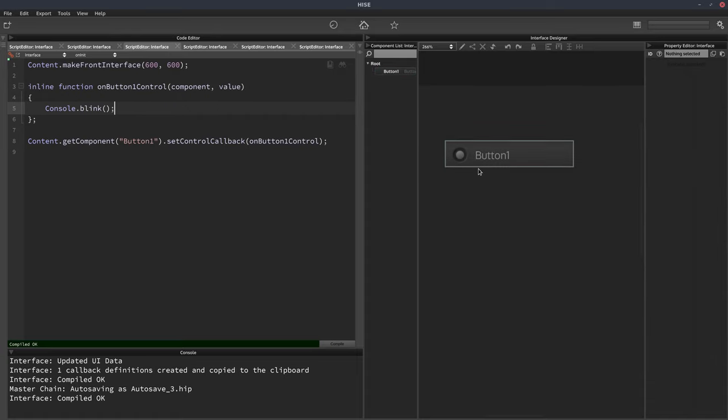So if I hit F5, and now every time I click the button, you'll see this line, line 5, flash. So it's flashing twice. When I click the button, it flashes. And when I release the button, it flashes.